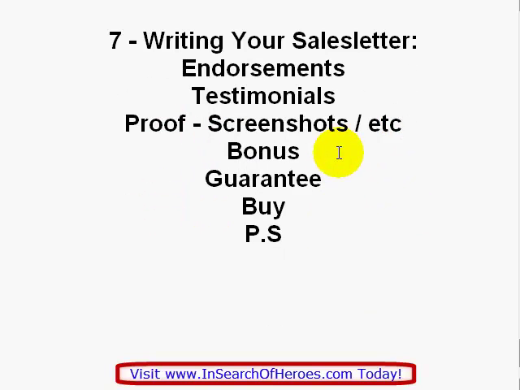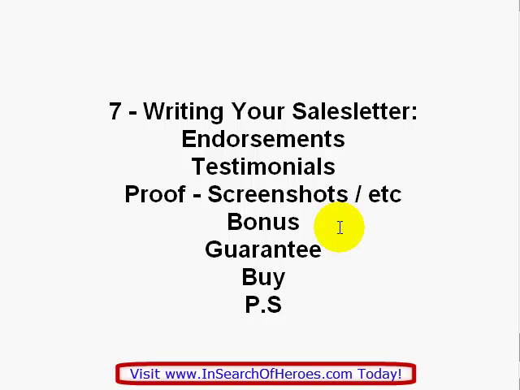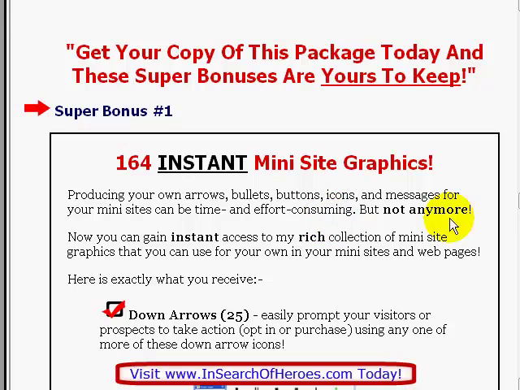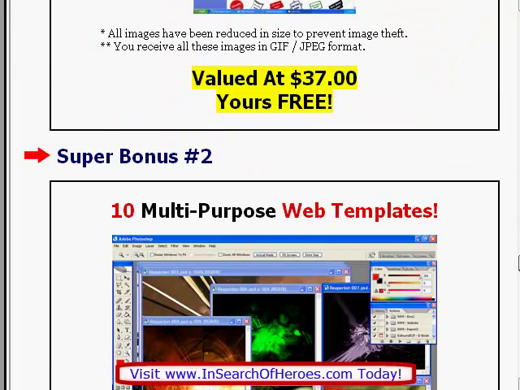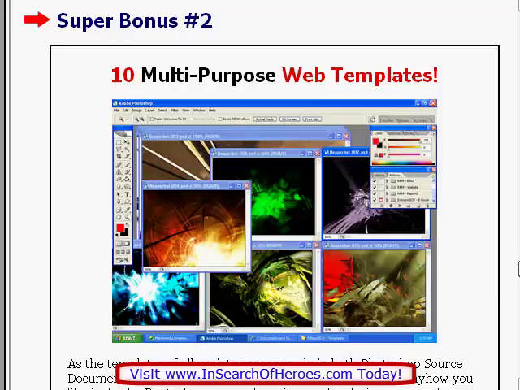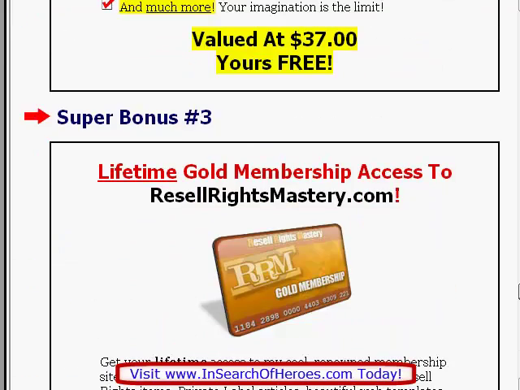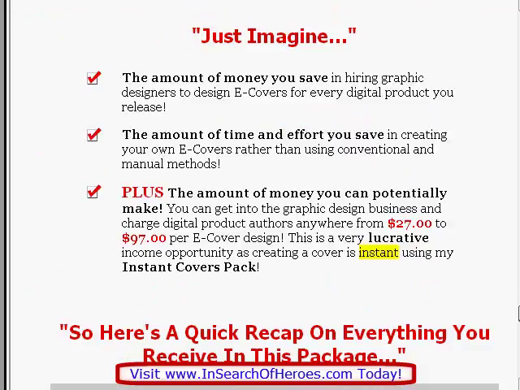And then we come to bonuses, which allows you to increase your conversion rate even more. And we'll take a look back at the e-cover pack, and you'll notice that he gives you a super bonus number 1, more mini site graphics, super bonus 2, web templates, 3, gold membership access, and more.